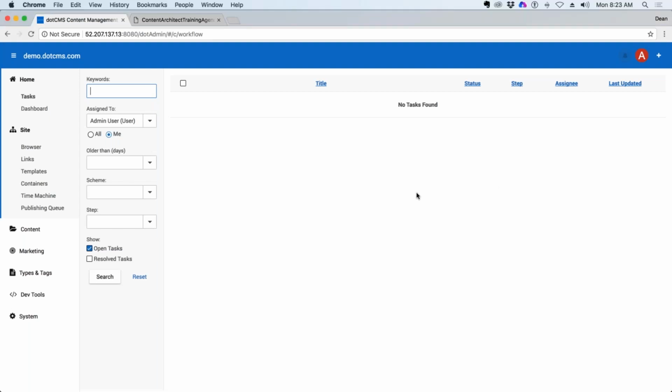Okay, so whenever you go to /admin, you'll be automatically delivered to the workflow task portlet where you'll see all of your jobs. Whenever you're assigned a workflow task, you're also given an email. The email has a link that'll bring you to the workflow task itself.